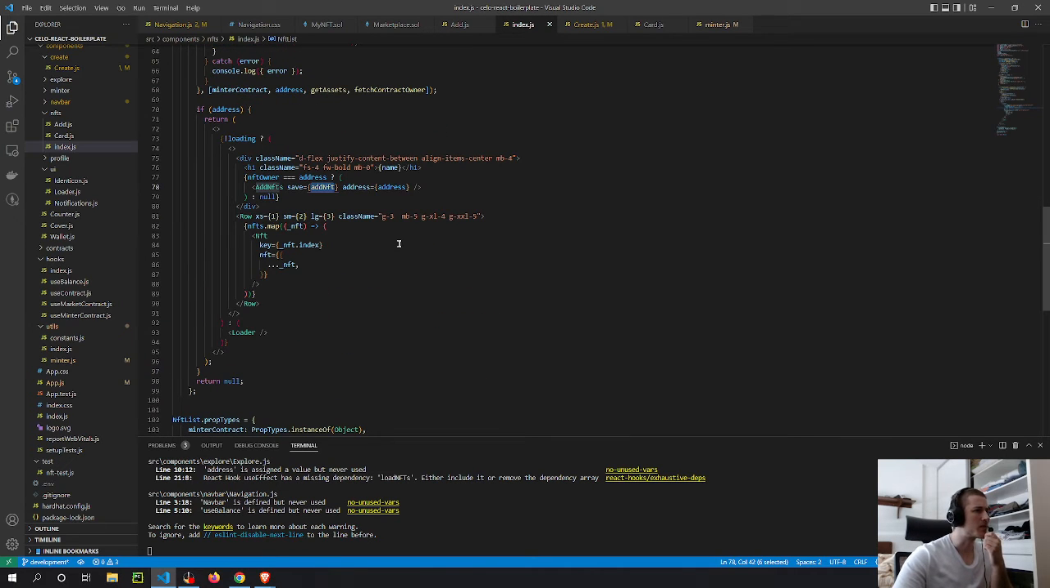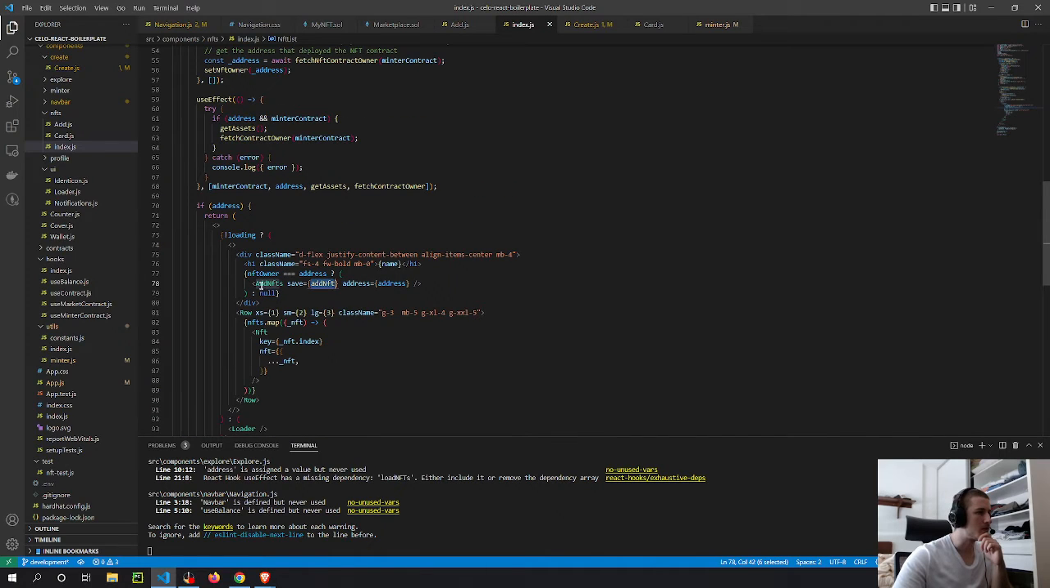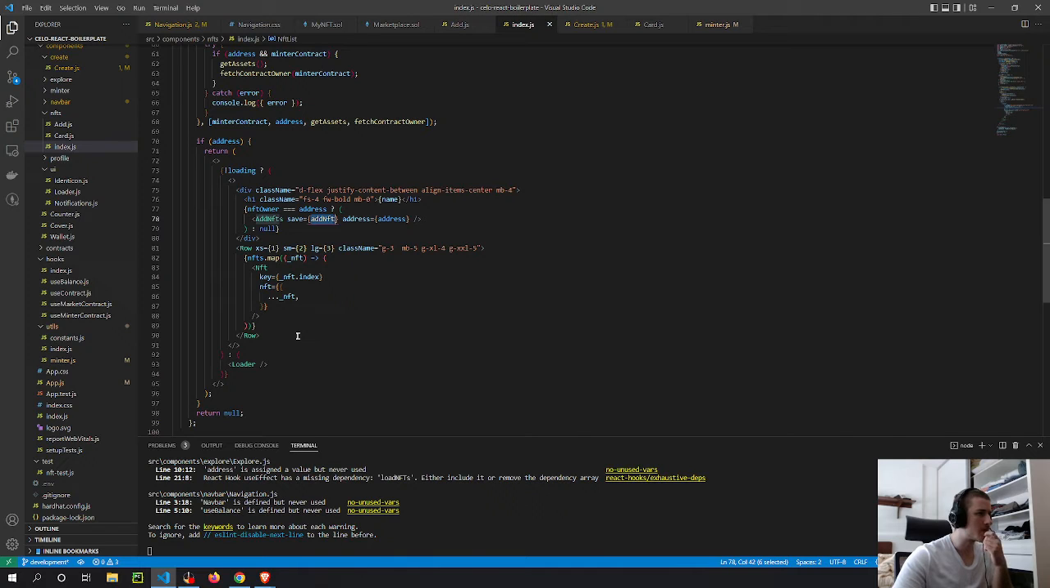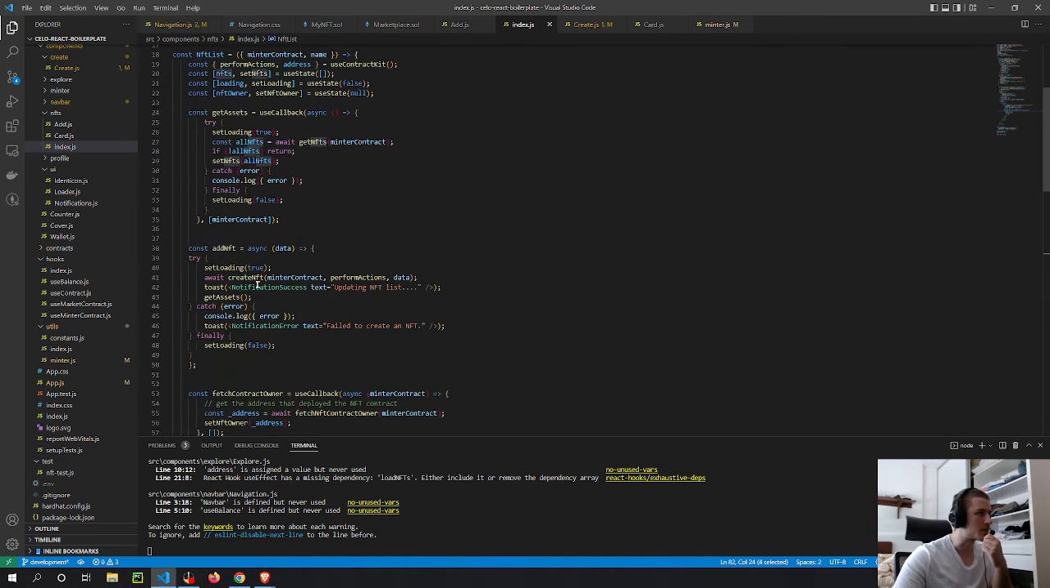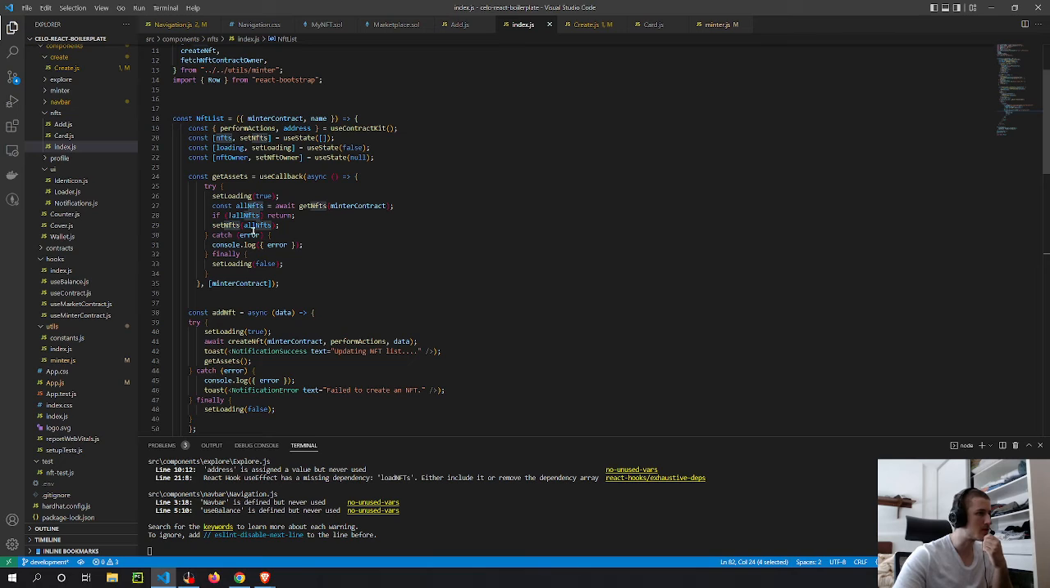Because I'm thinking, how is it possible that when you don't have any NFTs it doesn't show anything, but it still works? When you have a bunch of NFTs and you're not necessarily creating a new one, it's going to show the NFTs. I guess it comes from this map, from this list here that is set through this function with the get assets here. Get NFTs.